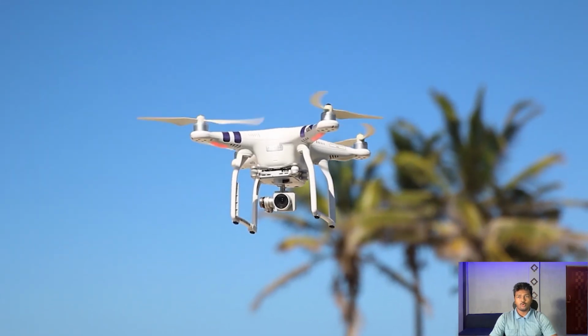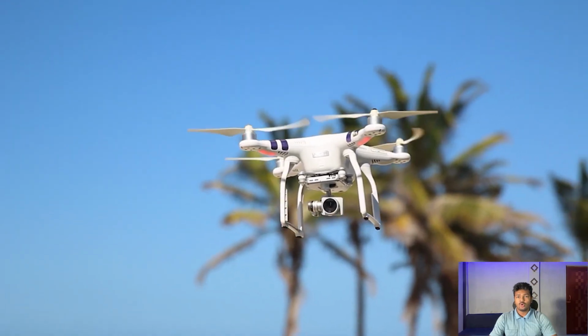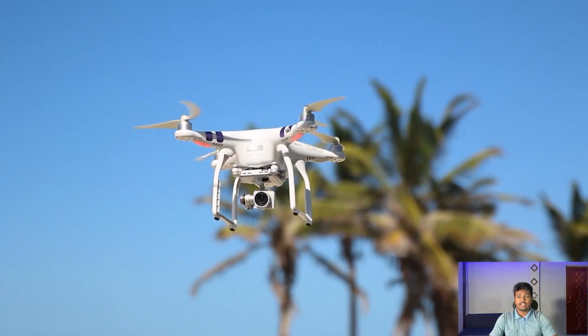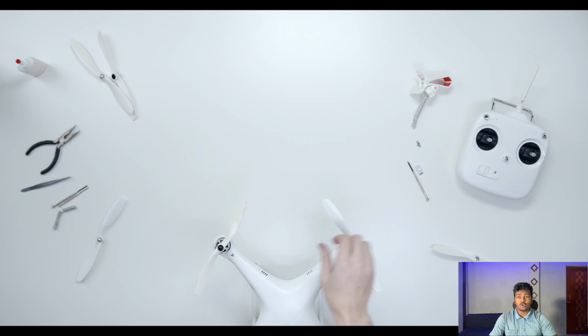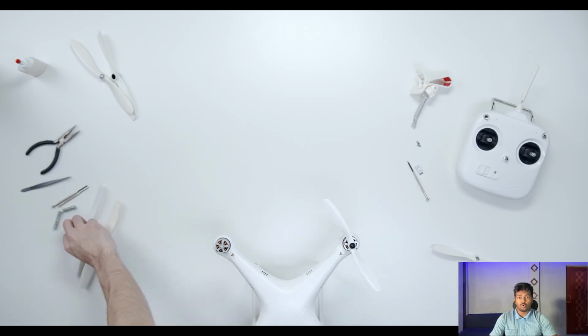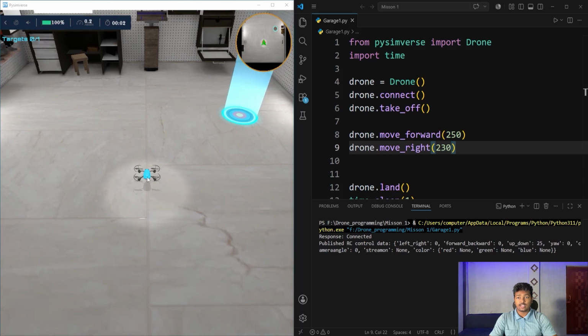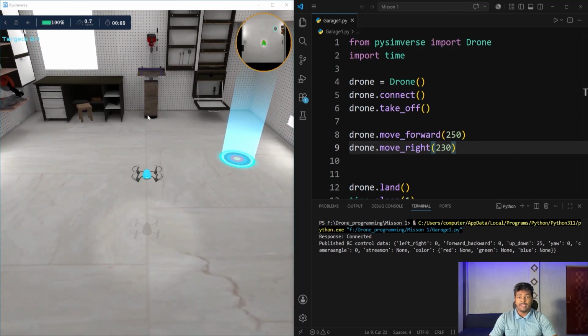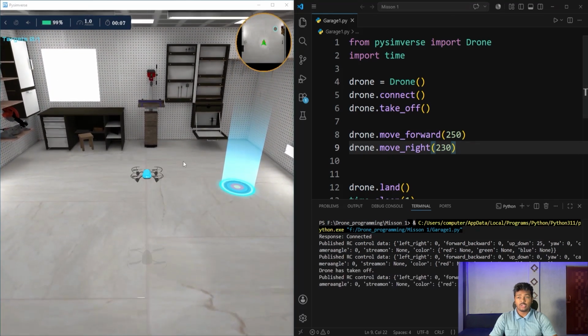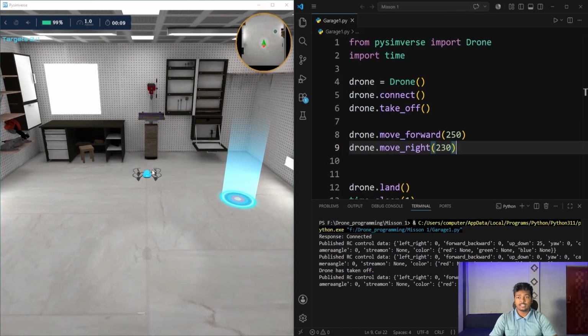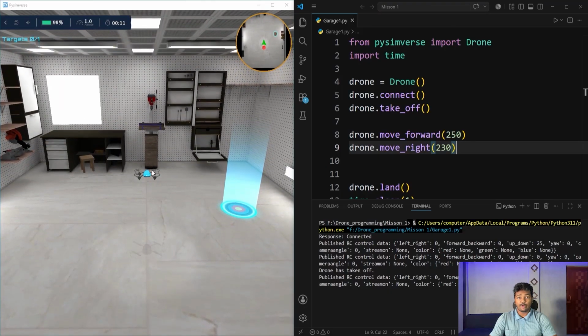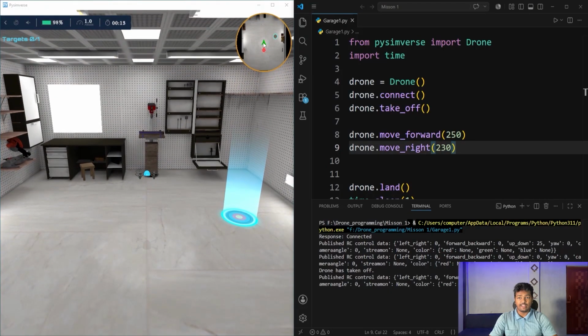Before we fly a real drone, it is extremely important to practice and learn in a simulation environment. But the question is why? Because real drones are expensive and even a small programming mistake can cause a crash, damage the drone, or create safety risk. A simulator allows us to experiment freely, make mistakes, test our algorithm, and improve our programming skill without worrying about hardware damage or battery life.